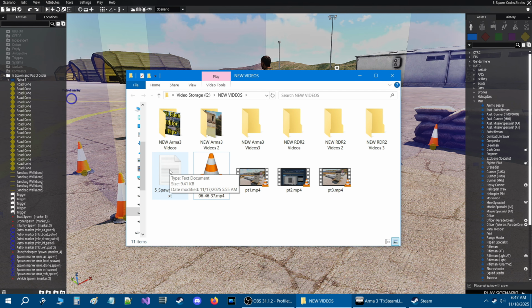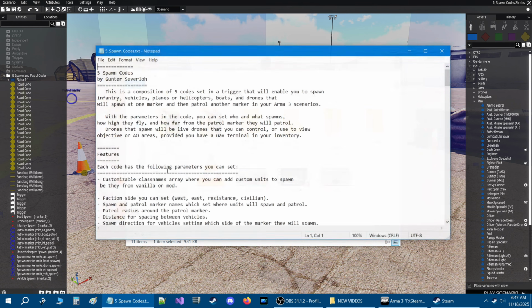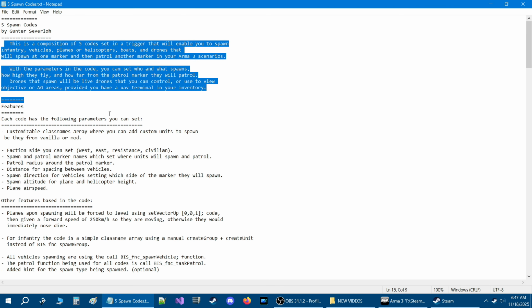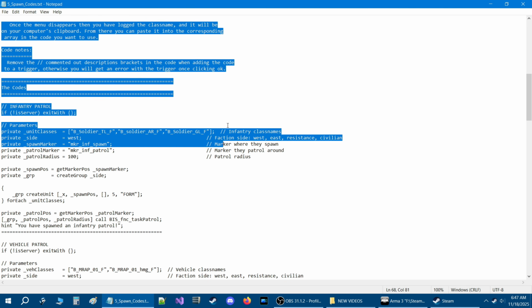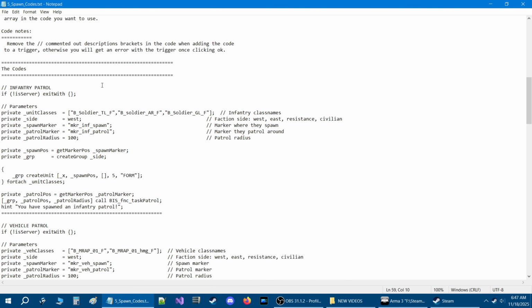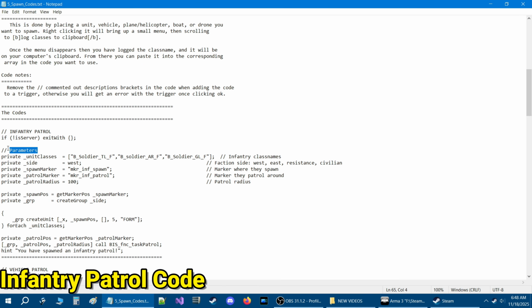And let's take a look at the 5 spawn codes notepad document. So we'll just maximize this. Now this basically has everything from the workshop already. So what we're going to do is go straight to the codes. Infantry patrol, and here's the parameters.